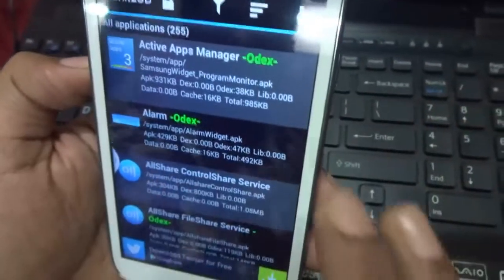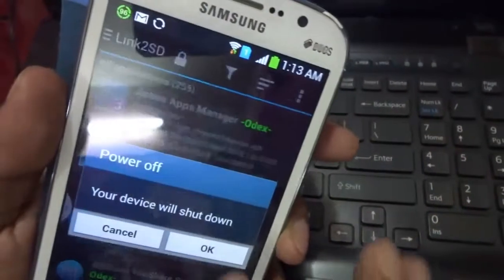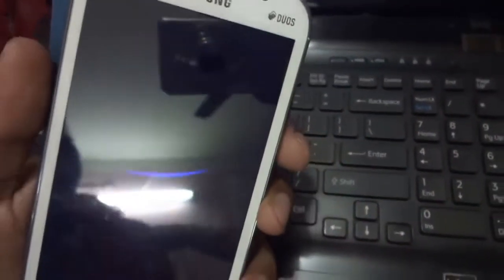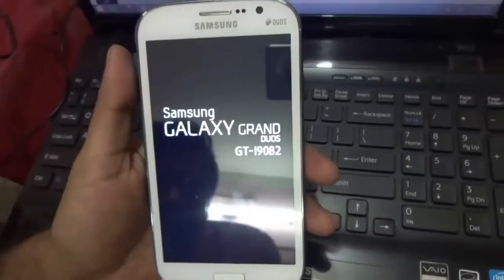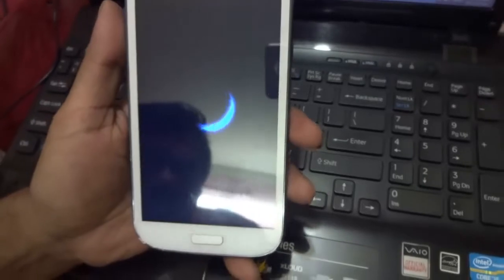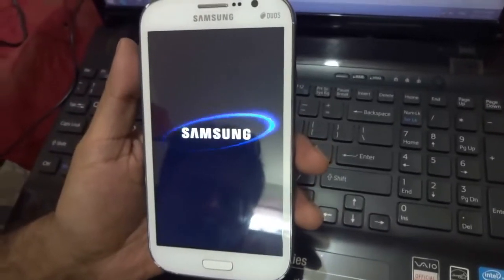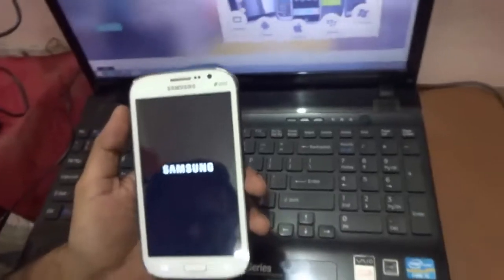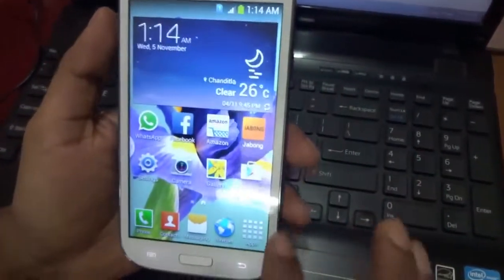Once you are done with the portions over here, you need to just power off your phone. Here it is, just power off the phone, make sure it's shut down, and after that you need to restart the phone again. Okay, now I'll give the combination here.